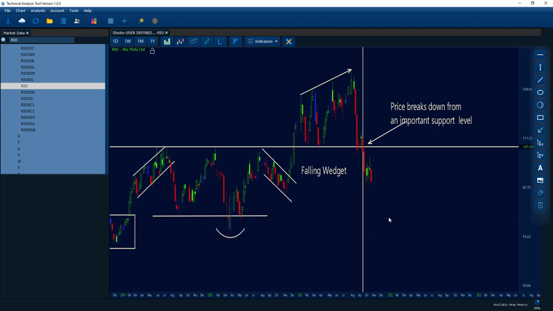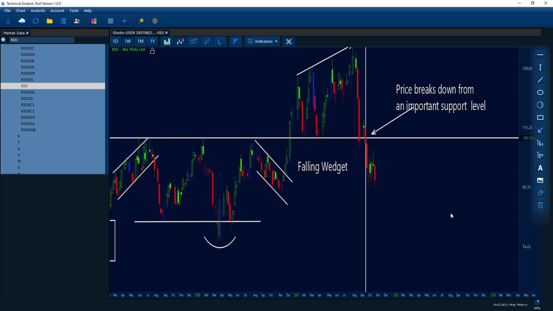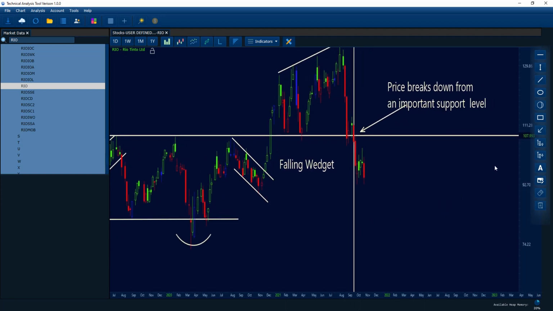Now we have two texts here. It's okay. We will talk about the price extension and price retracement later. Let's talk about the selector tool, which is the icon above the eraser.